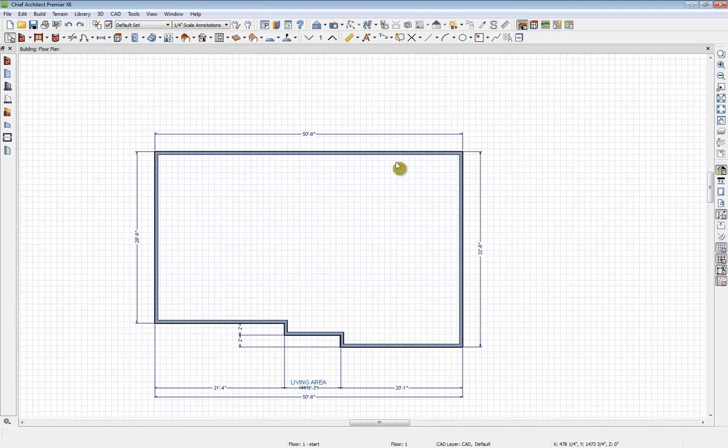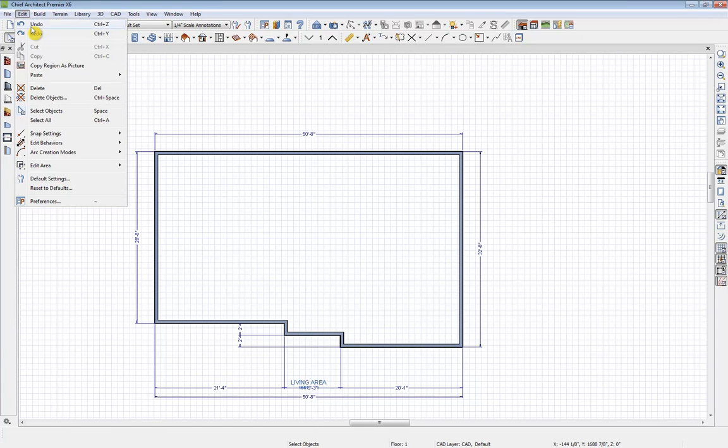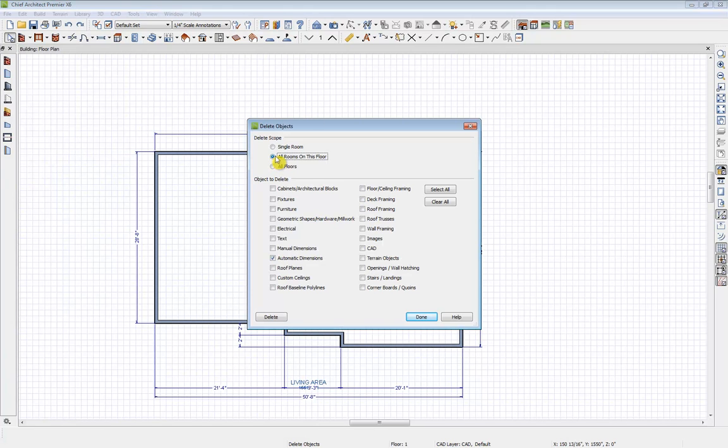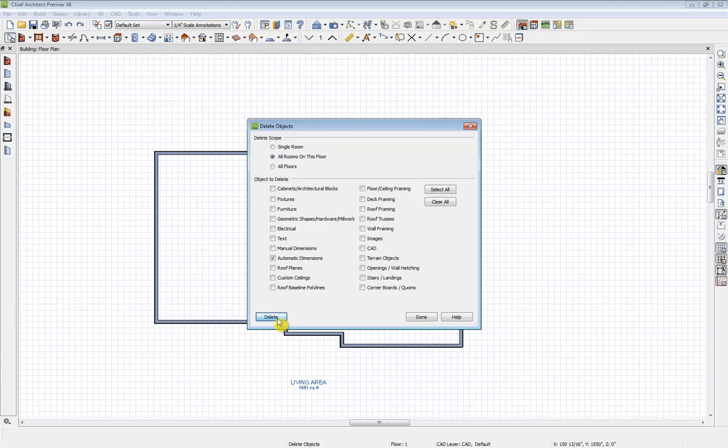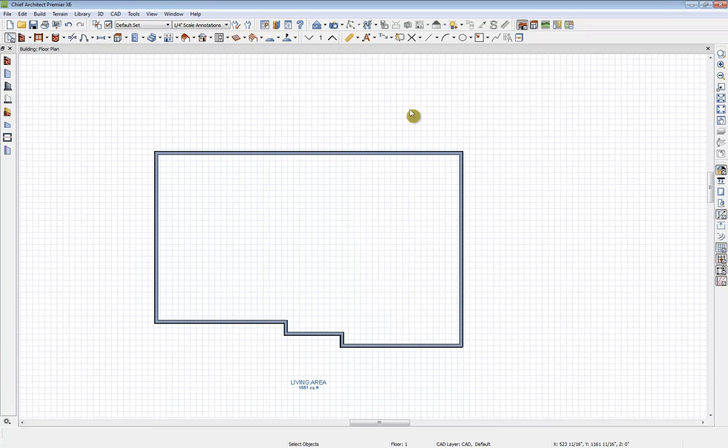Now once my house is dimensioned correctly, I'm going to go in and delete all of my automatic dimensions. I can come up to Edit, Delete Objects, All Rooms on this Floor, Automatic Dimensions, and select Delete. And that will just clean up our workspace a little bit. So now let's get back into our 3D view.